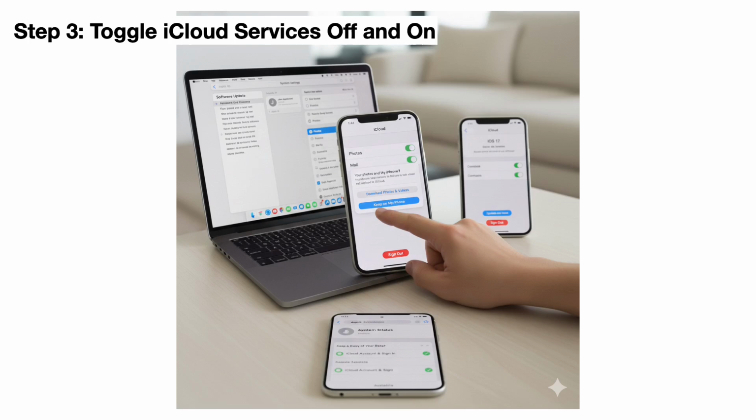When prompted, choose Keep on My Device to avoid losing data. Wait about 30 seconds, then toggle it back on. Select Merge if asked. This forces the devices to re-index the data with the cloud.